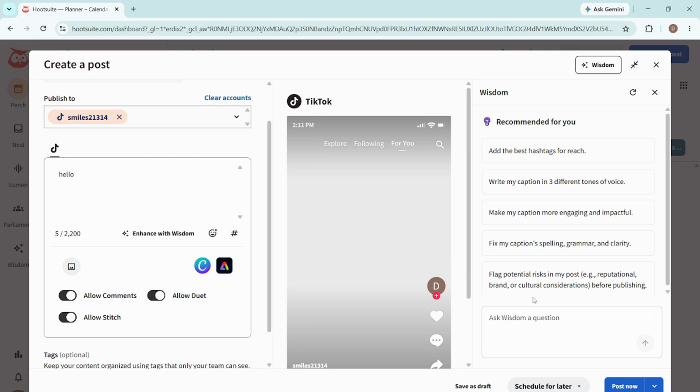And that is all there is to it. That covers everything you need to know to create a post in Hootsuite. Choose where it goes, add your message and media, and publish now or schedule it for later.